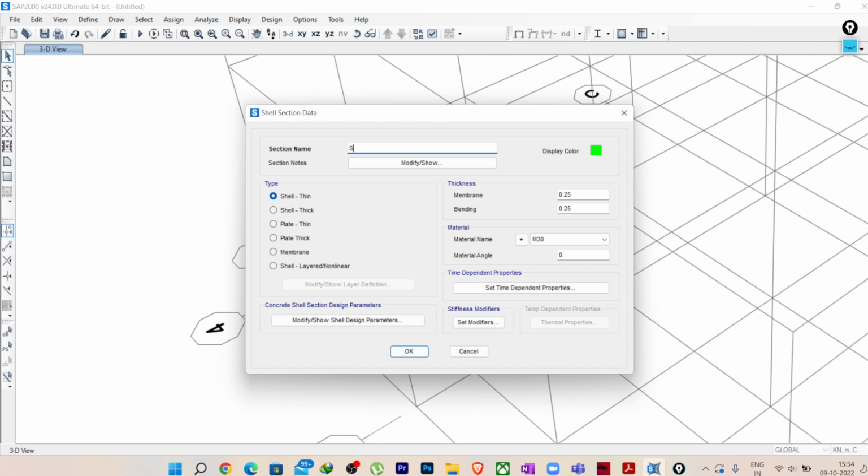I'll change the slab, so it will be suppose as 125. Okay, so I'll change the thickness, so it will be 0.125 and 0.125. So here two properties are given actually, bending and membrane, so load transfer and to show you the bending behavior. Okay, so both will be keeping the same thickness. Material property I'll select M25, fine. And design parameters we do not require now. Okay, we will see it later if required, and I'll click on OK here.